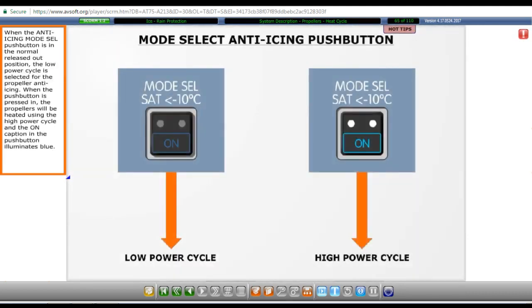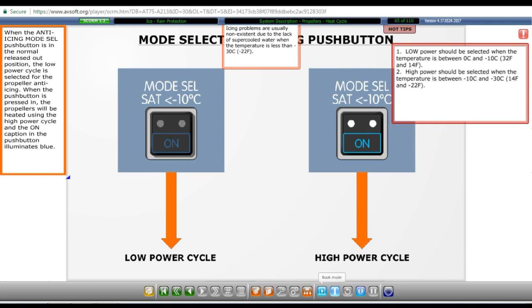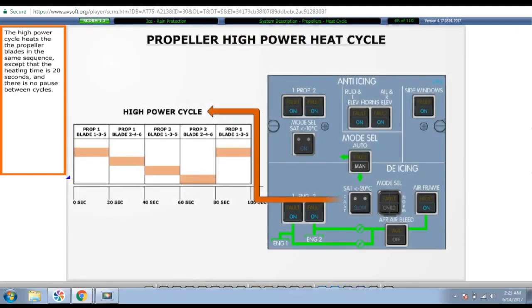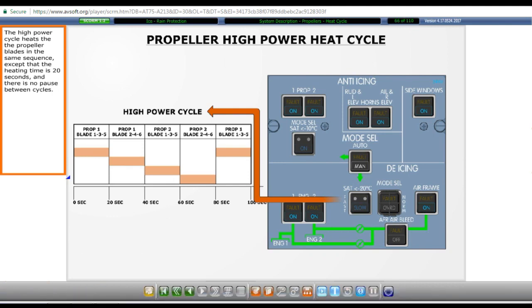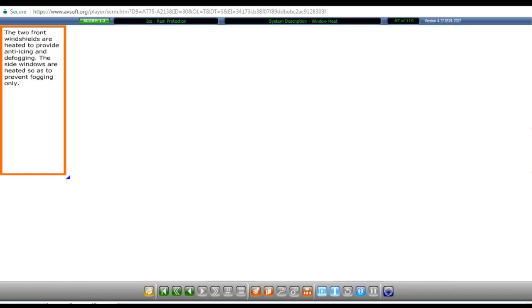When the Anti-Icing Mode Select push button is in the normal released out position, the low power cycle is selected for the propeller anti-icing. When the push button is pressed in, the propellers will be heated using the high power cycle, and the on caption in the push button illuminates blue. The high power cycle heats the propeller blades in the same sequence, except that the heating time is 20 seconds and there is no pause between cycles.